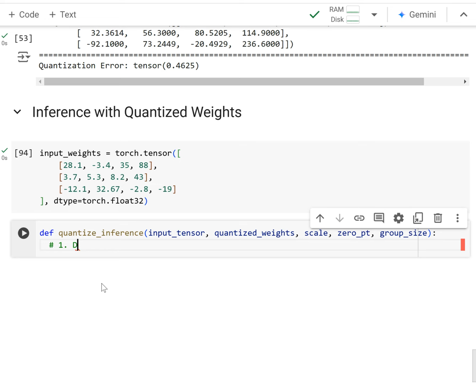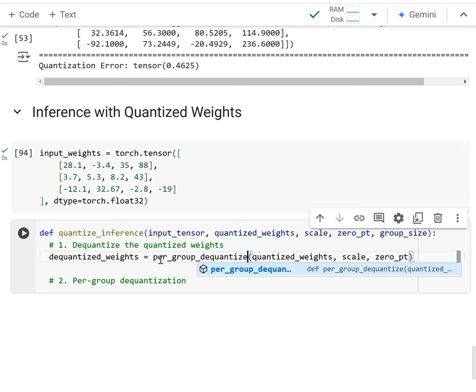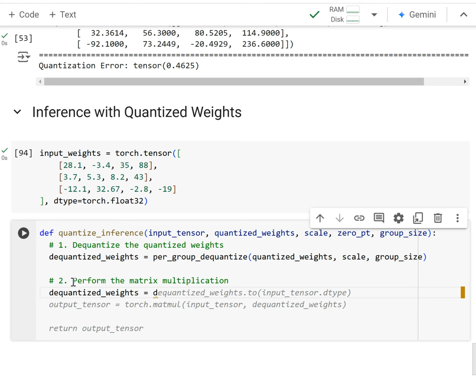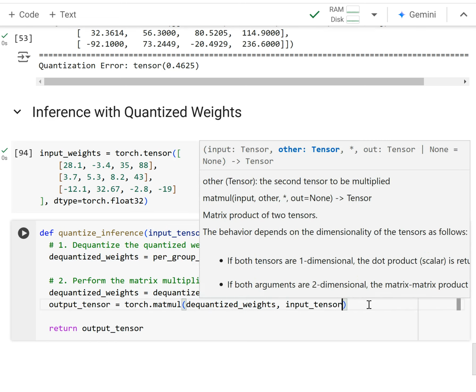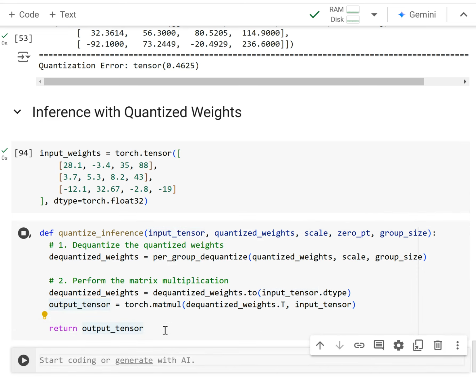So what we're going to do first is dequantize the quantized weights. The dequantized weights is going to call, I'm going to modify this a little bit, the per group dequantize. And that's going to take as input the quantized weights, the scale, a group size. There you go. And then I am going to perform the matrix multiplication between the dequantized weights. I'm going to make sure that the dequantized weights are equal to whatever dtype the input tensor is. And then I'm going to change this up because the actual formula for a neural network is the weight transpose times x, where the weights here are the dequantized weights. I'm going to transpose them, and then do a matrix multiplication between them transposed and the input tensor. And then I'm going to return the output tensor here.